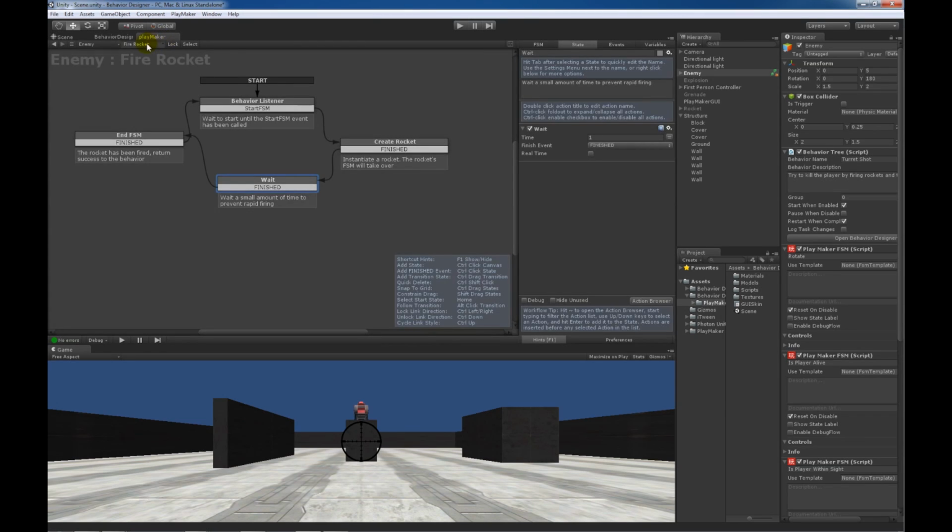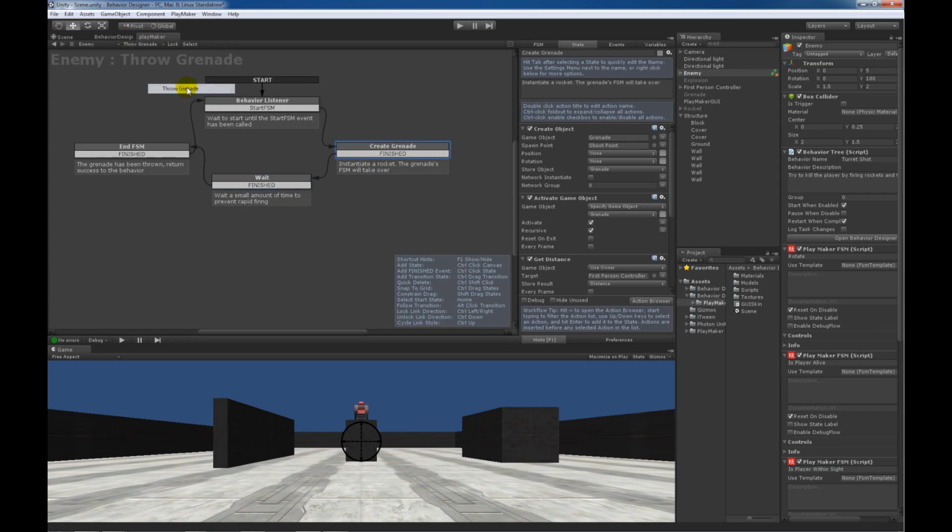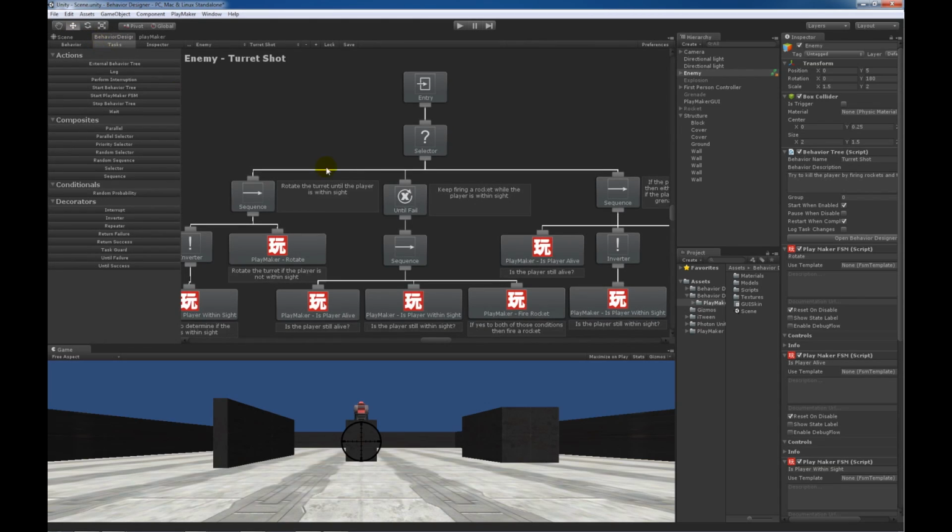The only FSM we have not looked at yet is the throw grenade, and that's very similar to the rocket one. And the only difference is we're creating a grenade versus a rocket. So that's all there is to it.